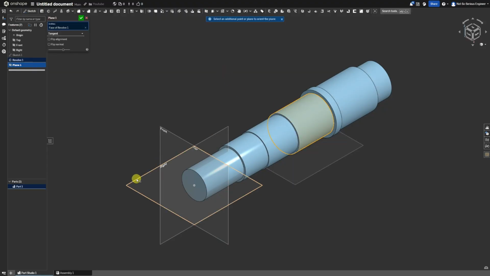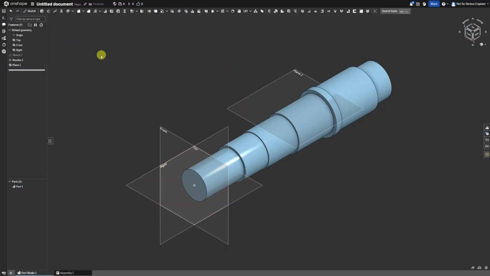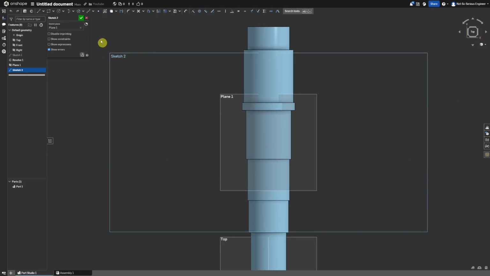Next, create a plane tangent to the shaft at the location of the central keyway. Sketch the keyway profile on this plane. Draw a straight line, then hover your mouse over its endpoint. When the cursor changes to the arc icon, create the semicircle. And add proper constraints such as tangent. And make sure its center is aligned with the origin.